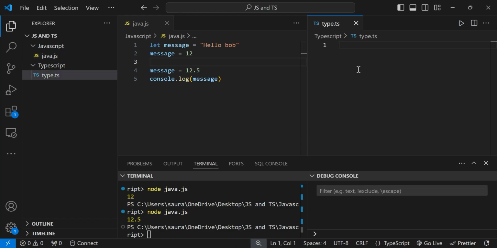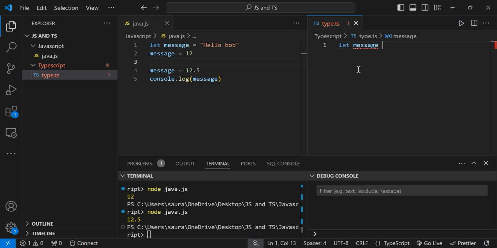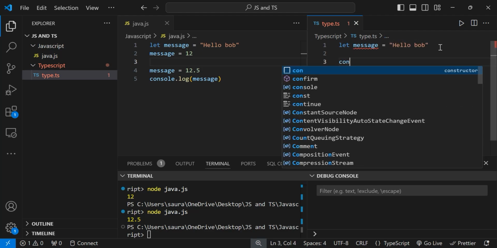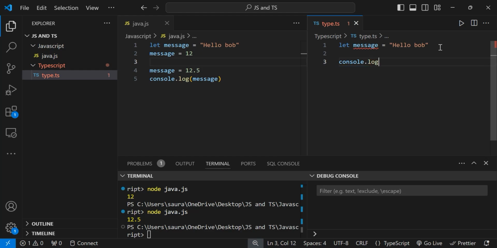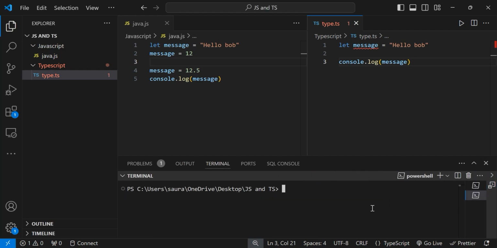So what happens in TypeScript, if we say here let message equal to hello Bob. So next to it I'm going to call here console.log, and then I will print here message like this. And then I'm going to open one more terminal, and this will execute the TypeScript code.